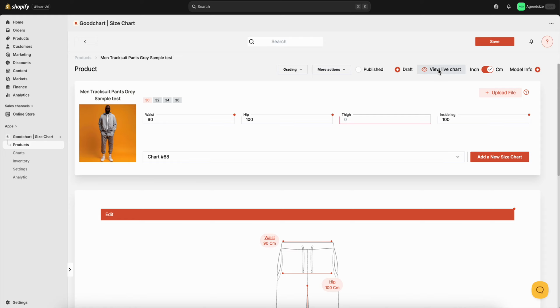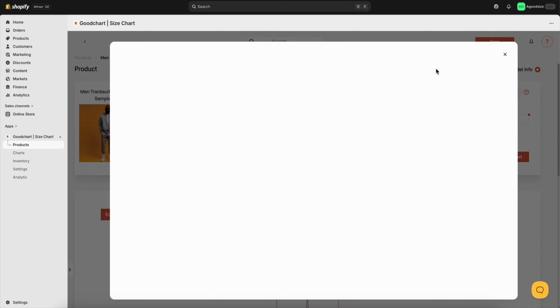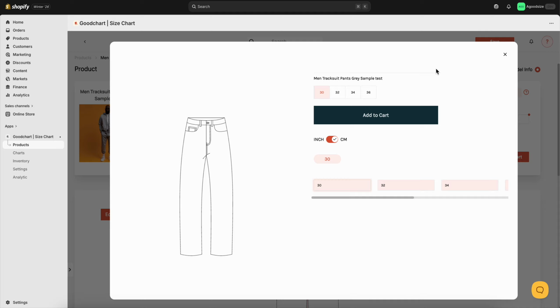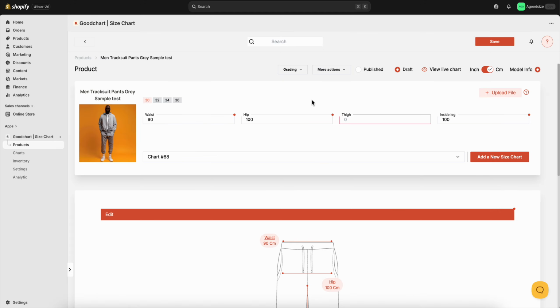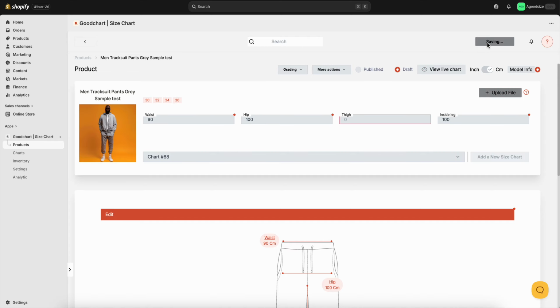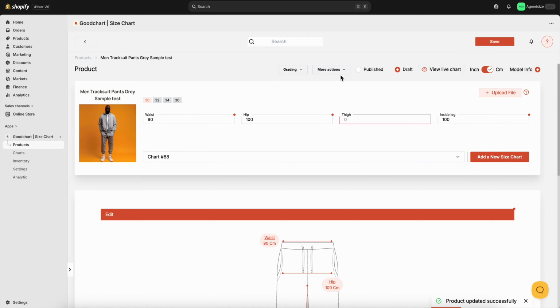What that will do is I can have a look at my live chart. It will display the information of the model. Now, got to save that. Go ahead and save it. There's also other things you can do here.